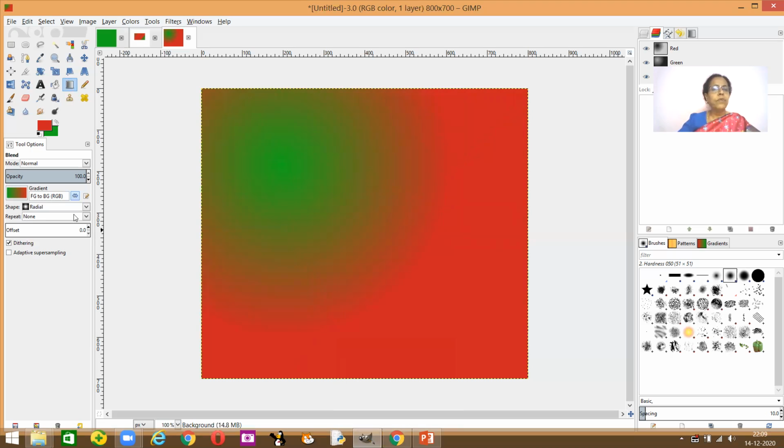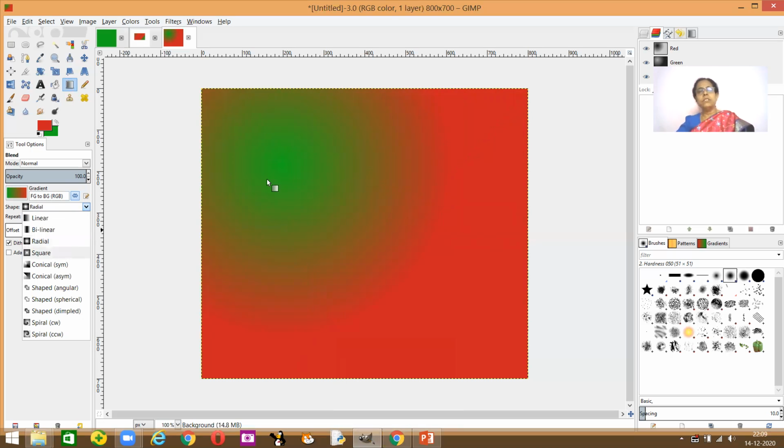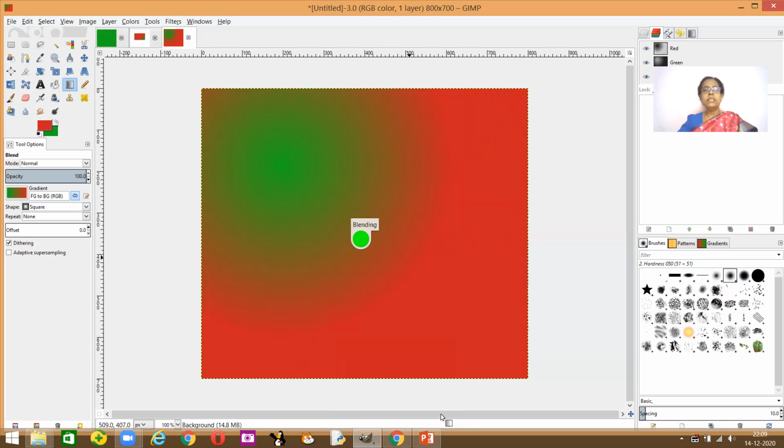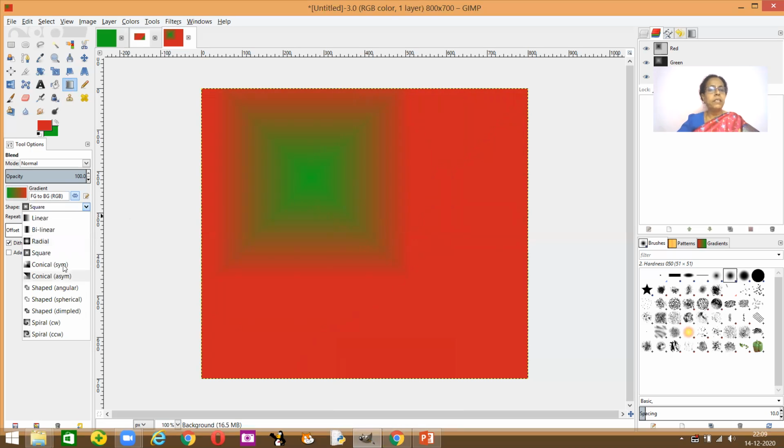If it was yellow, it would have been even more beautiful. There is square. Let's see what square is showing. See, it's come like a square box. So you have many shapes. Try out all. This is a conical. What does conical look like? See, it's become like a conical chip, like a cone.